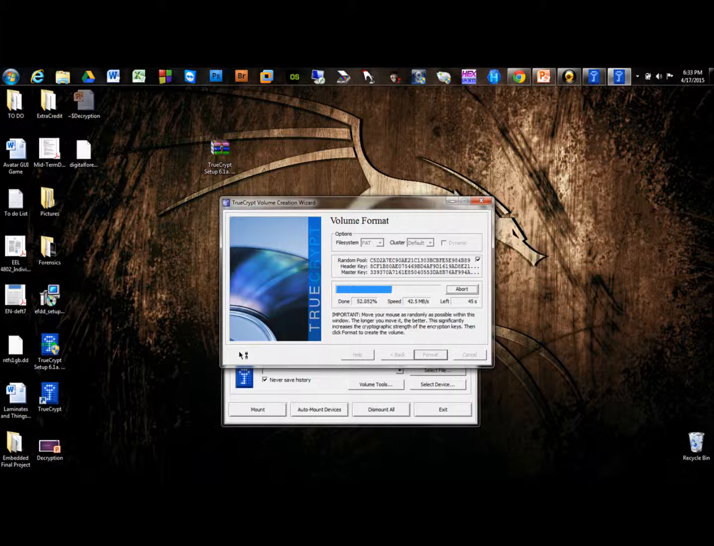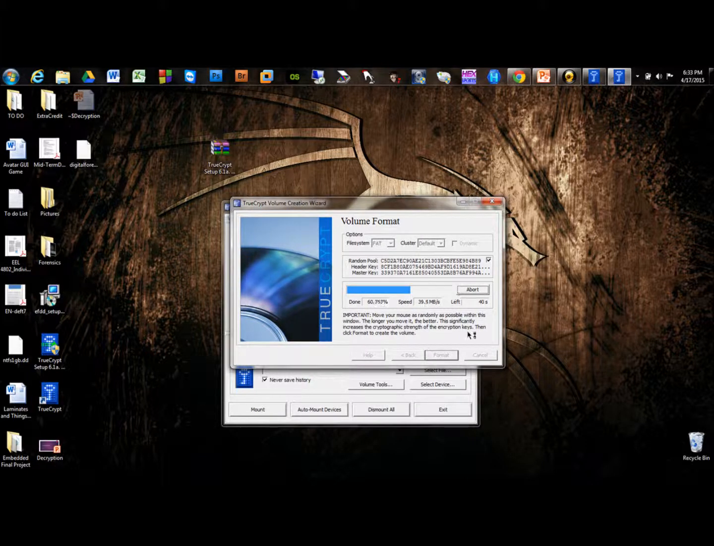While you're waiting, it tells you the percentage of completion, its speed, and how much time is left. Roughly 40 seconds left.